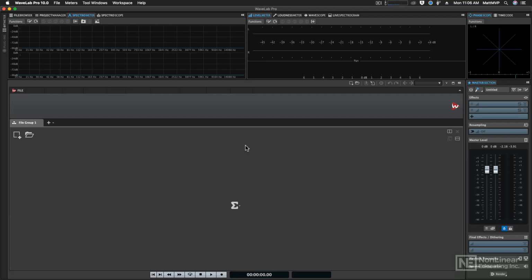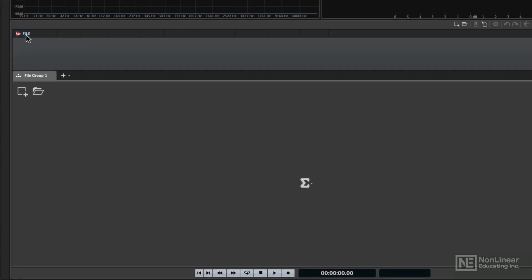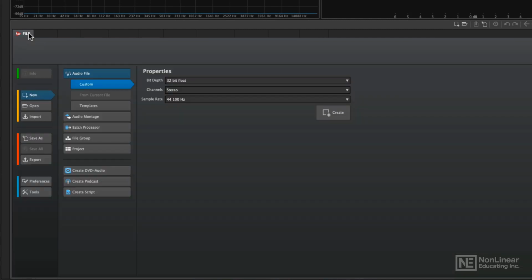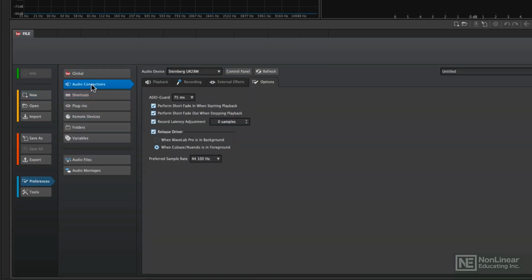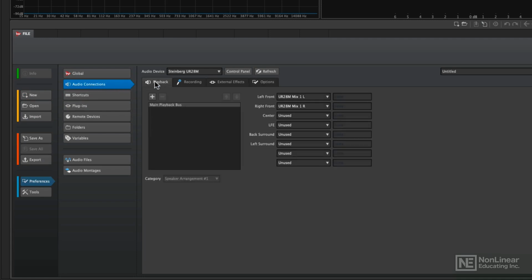Before we go any further, let's confirm that WaveLab is talking to our audio interface. So once you've loaded WaveLab, you're going to come over to the File menu, and we'll talk more about the tabs that these menus are on in just a moment. But when you click on File, you're going to look down this list and find Preferences. Then go to the Audio Connections settings and look for the Playback tab.